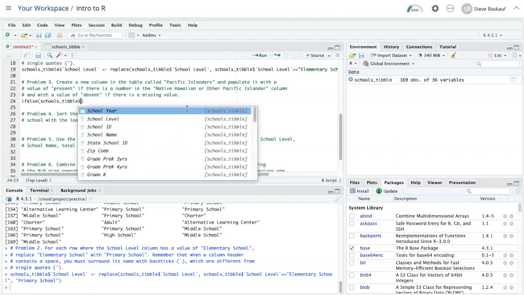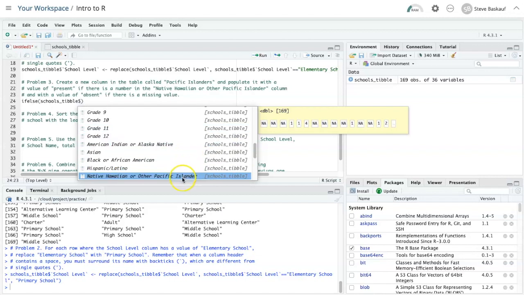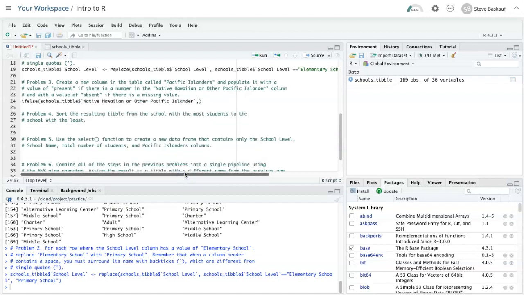schools-tibble. And we want Native Hawaiian or Other Pacific Islander. We want to know whether that value is a number. So I either need to have something that will generate true if it's a number, or I can also check for is NA, because the ones that are not there have NA. So let's try is NA. And this will produce a value of true if it's an NA and false if it's not. If it is an NA, then we want it to say absent. On the other hand, if it's not an NA, if it's a number, we want it to say present.